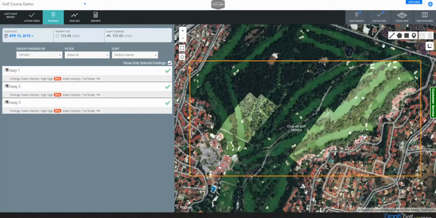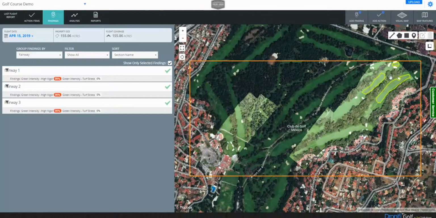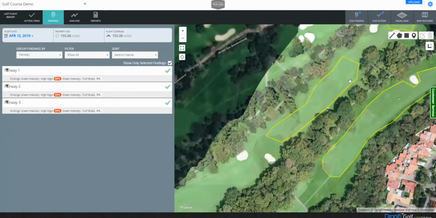If you wish to view all the imported shapes, go to the top right-hand corner labeled Map Features. Simply click the box to turn the features on or off. Let's zoom in to get more details.